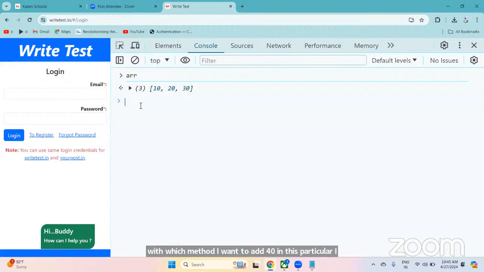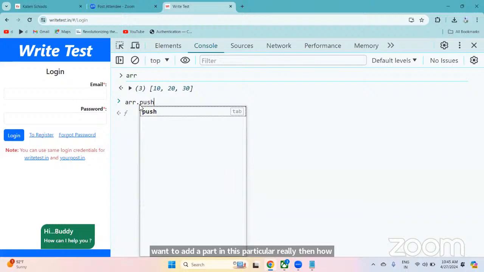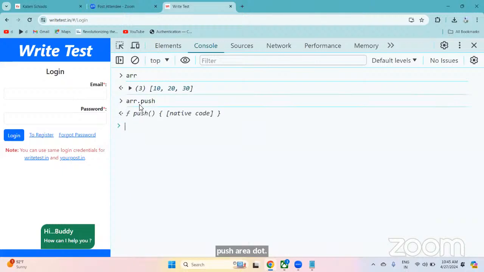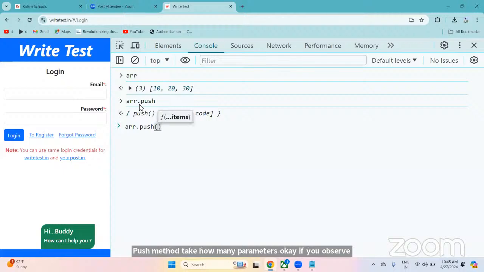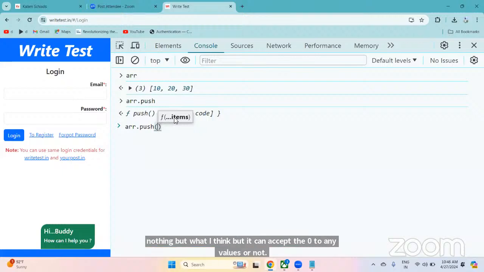Then how we can? By using push method or not? Tell me about the push. Array dot push. Push method take how many parameters? Okay, if you observe the push method, now see it is accepting what? A rest parameter as an argument or not? Rest parameter is nothing but it can accept 0 to any values or not.